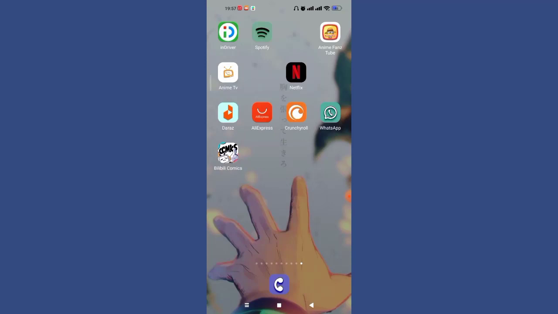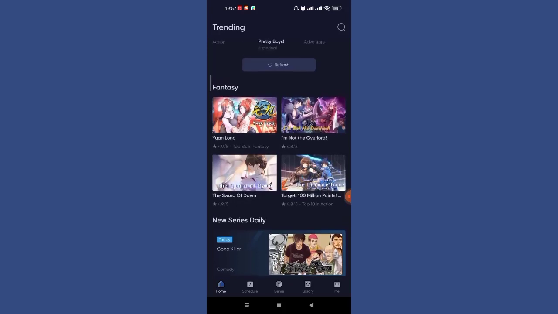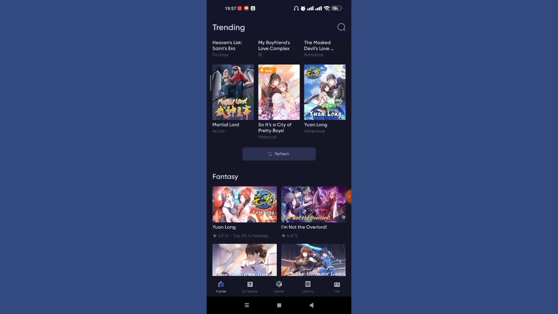First of all, make sure that you're connected to the internet. Once you make sure that you're connected to the internet, open up the Bilibili Comics app. After the home page of the Bilibili Comics app opens up on your screen, on the bottom right corner of your screen you'll see the Me option. Go ahead and click on it.